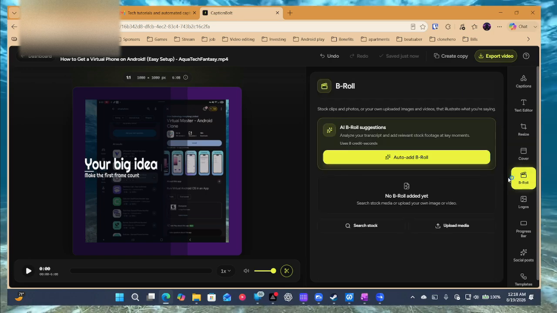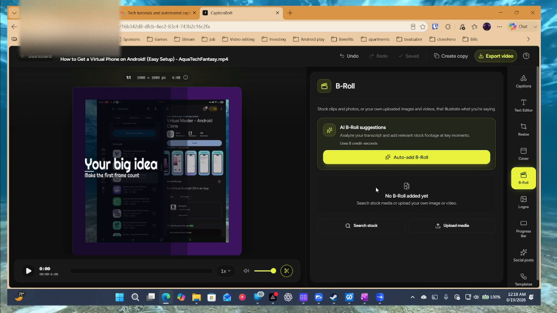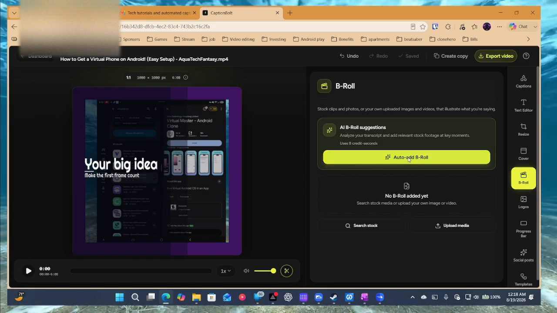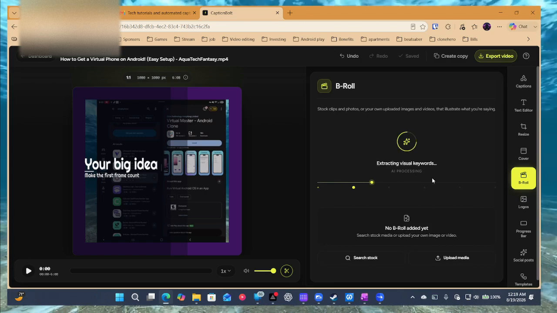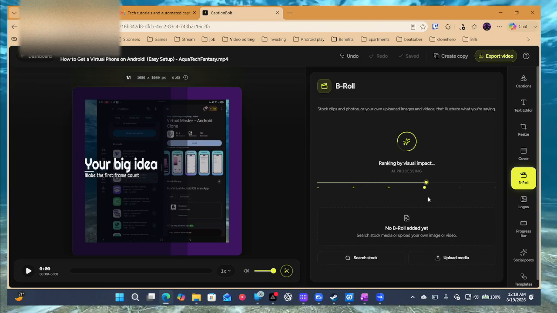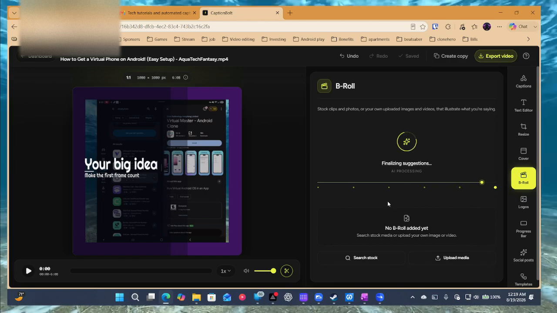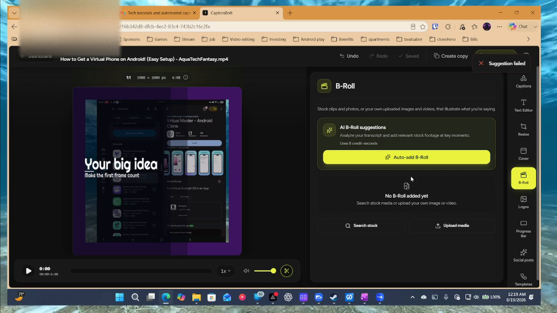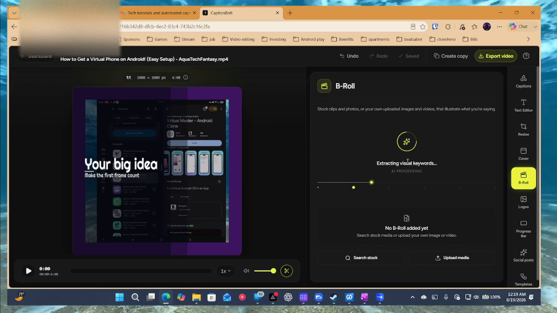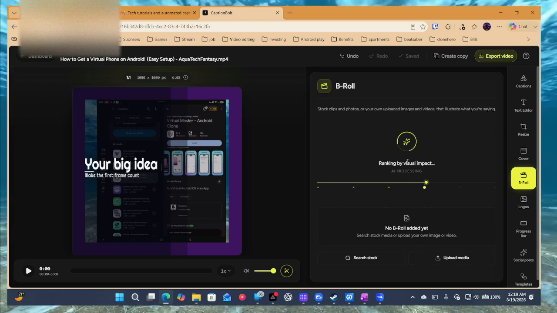Wow. B-roll. Analyze your transcript and add relevant stock footage at any key moment. Auto add B-roll. I'm intrigued. Let's see what this AI processing does. Matching stock footage. Yo, are they about to destroy my video with the B-roll? Suggestion failed. Let's try one more time. You know why? It's probably because this video already is fly. It already looks good, so it doesn't need B-roll.